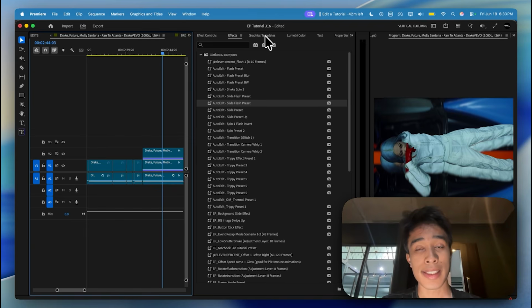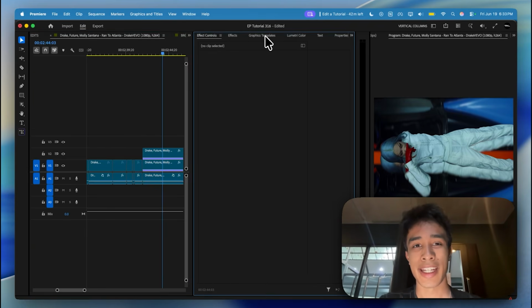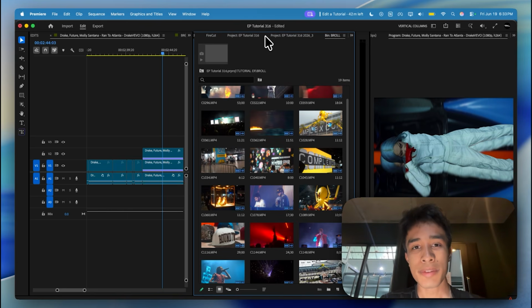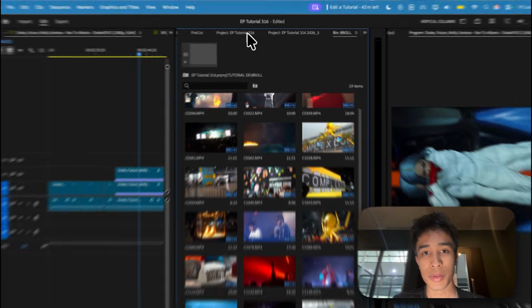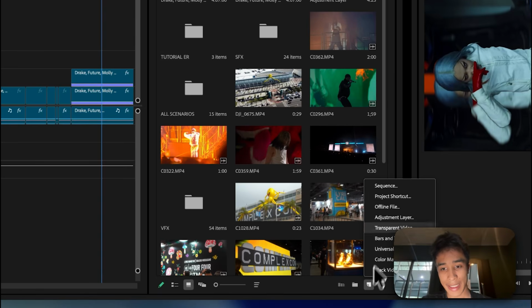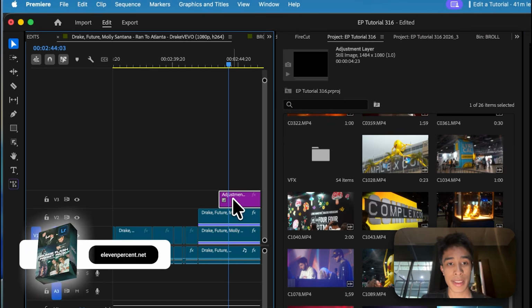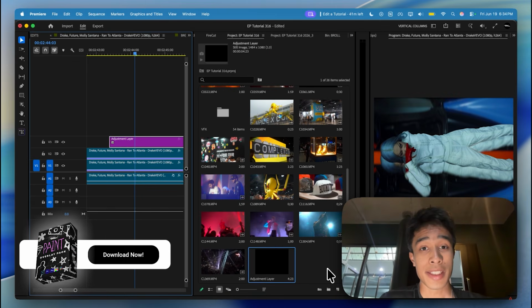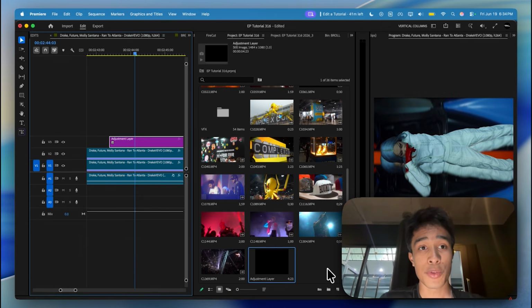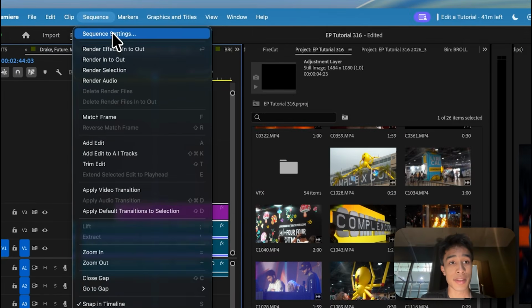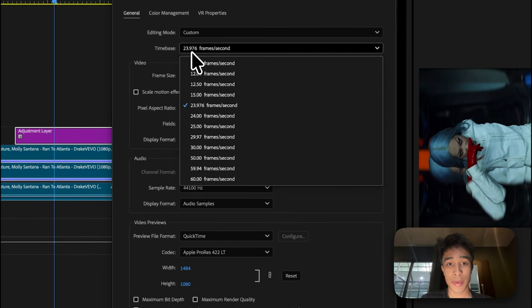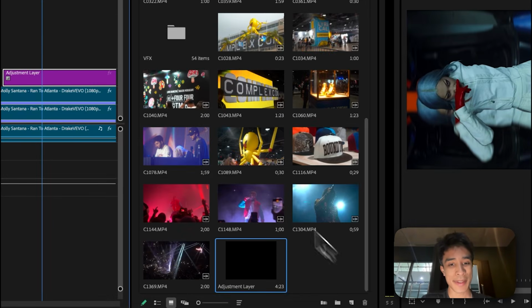Moving on, the second effect is a free camera shake. You can never go wrong with a good old-fashioned camera hit shake effect. All you have to do for this one is go to your media library, click the new items icon, and create a new adjustment layer. Once we create that adjustment layer, drag it onto your timeline just like this. First things first, make sure that your sequence setting is set to 24 frames per second. So go to sequence, go to sequence settings, and set it to 24 or 23.976 frames per second.